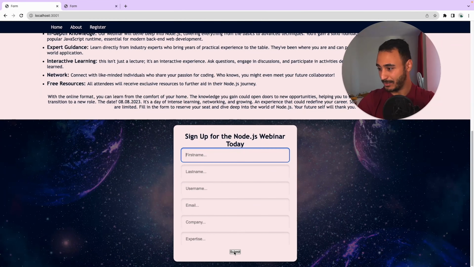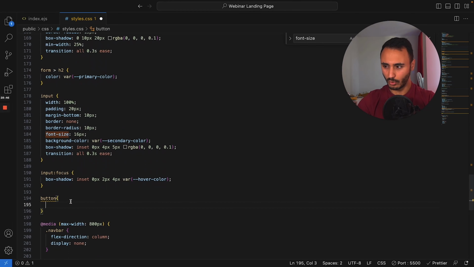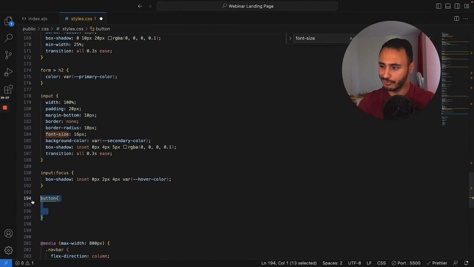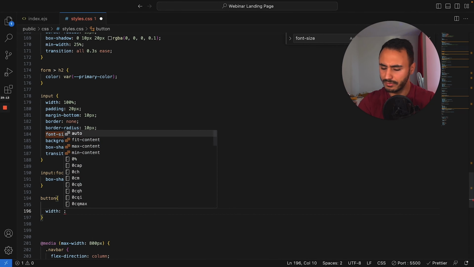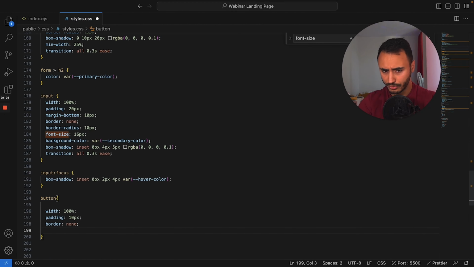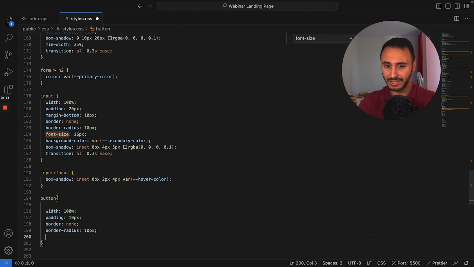Now let's design this button because it looks really weird. So one more time the button. I'm just gonna call it by its element name and let's see what will happen. So that means I'm here grabbing all the buttons on the website. I want to give them a width of 100 pixels. Padding should be 10 pixels. Border, no borders, and the radius of the border would be 10 pixels. So a bit roundy, not so sharp. The background would be the primary color.